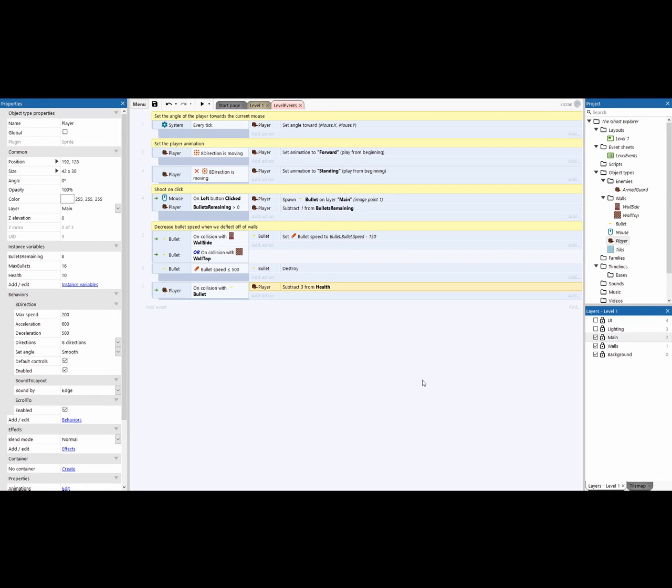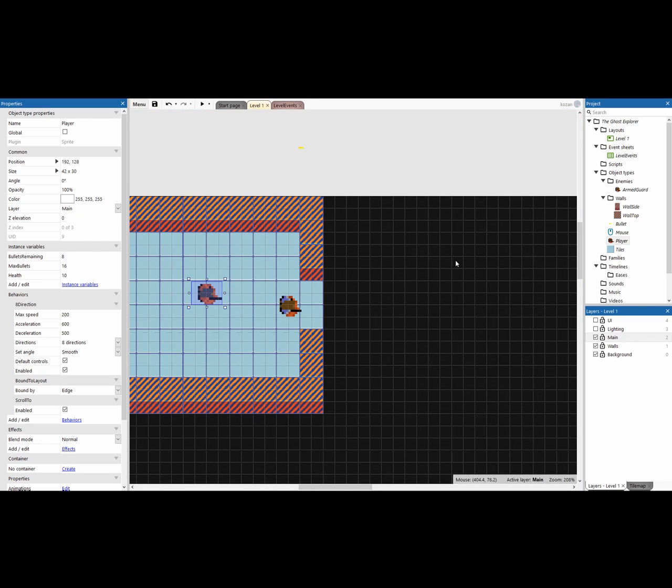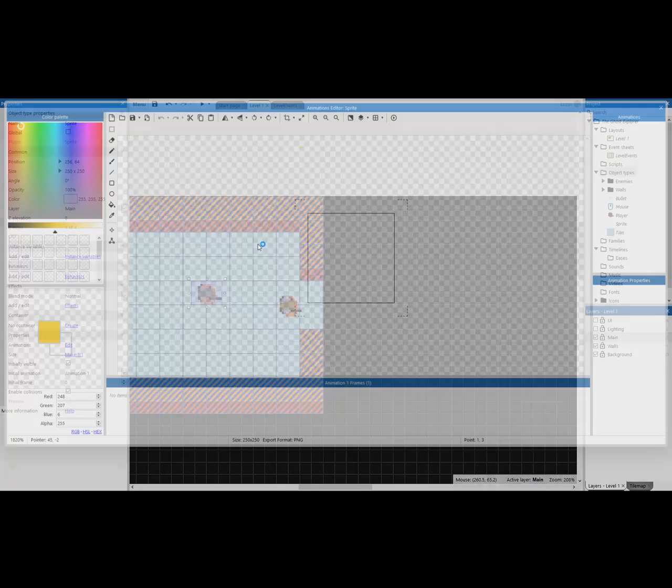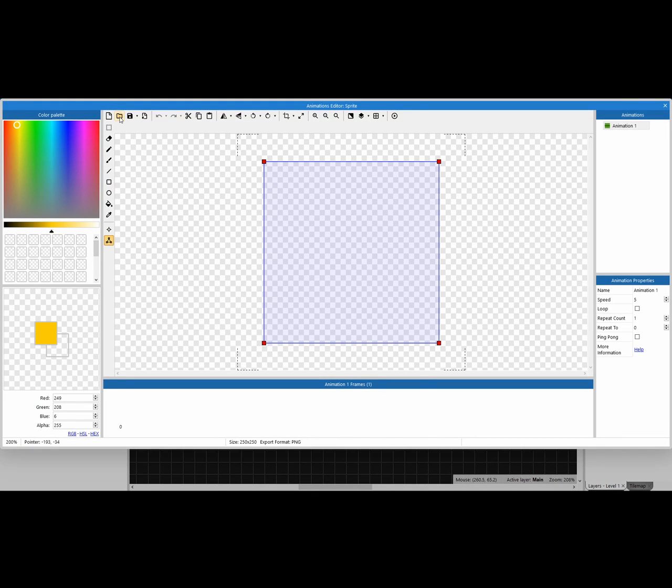Alright, so 8 bullets isn't going to last us very long in this world. So what we're going to add next is we're going to add an ammo pack. And I'll put a link to the sprite that I'm going to use in the description below. But I'll go ahead and I'll add a new object type. You know the drill. Sprite, put it anywhere in our world, and we'll load up our ammo.png.